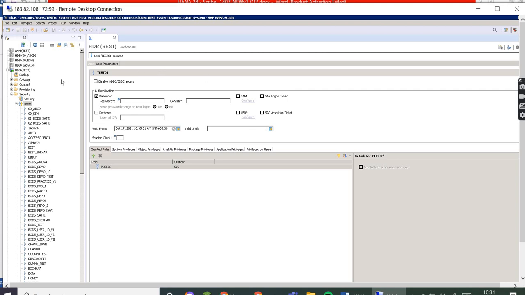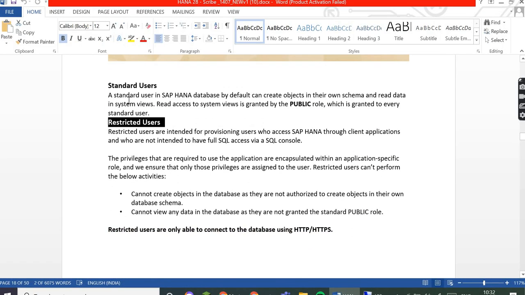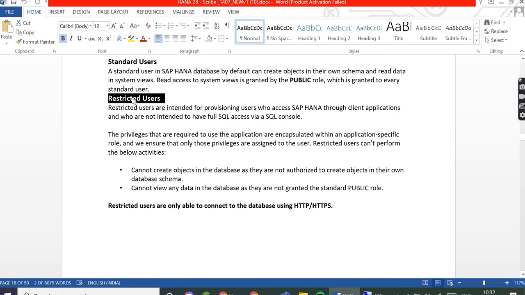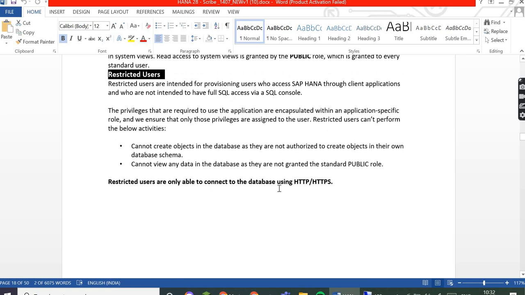Okay, so that is the meaning here. These are the way we can create a standard user and the restricted user. They don't have direct database access, but they have only specific view access. The restricted user can be connected through web. If they want to see any data from the database, they can use it directly from the HTTP or HTTPS link. They cannot log in into HANA Studio and see anything.